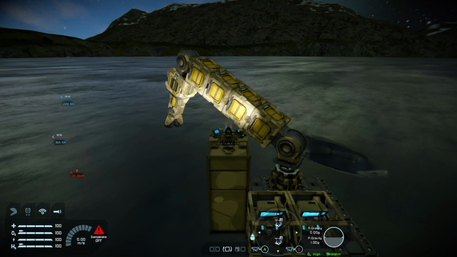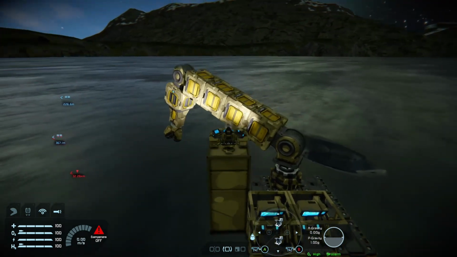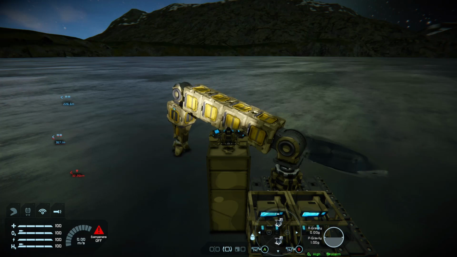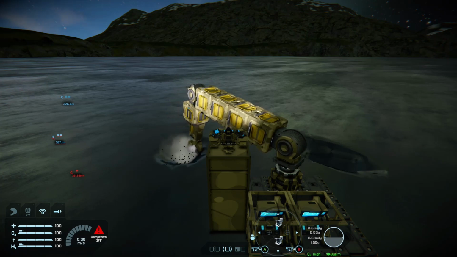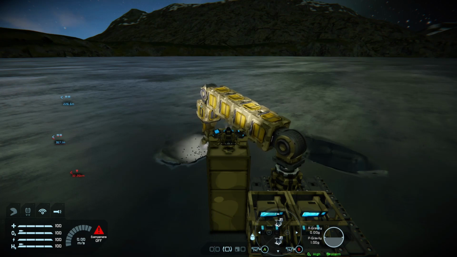But see, I can't go up and down on that one. So if I back up and press up, I can now go up and down this one. So now I can dig. And it can work on anything really.